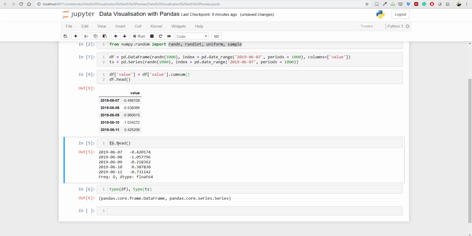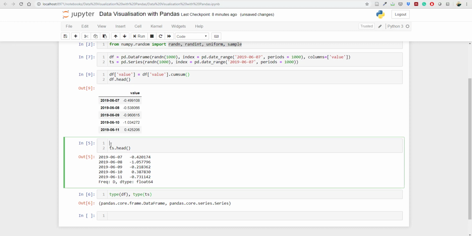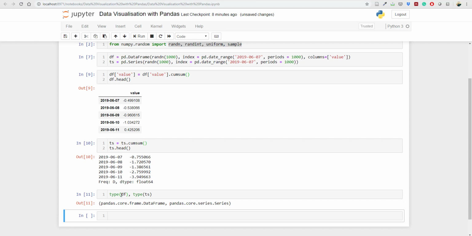And here we have a TS as well. Let's go ahead and create TS as a cumsum as well. So in this case we can do TS.cumsum, that is the cumulative sum, right? Perfect. Now here we have this value and that value.